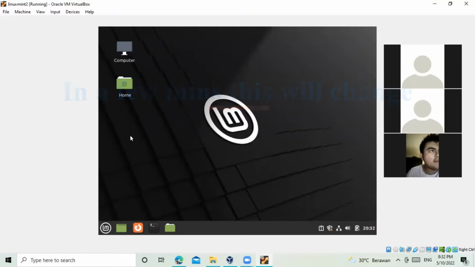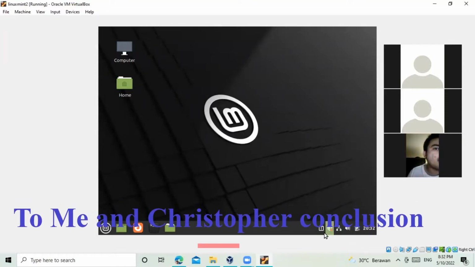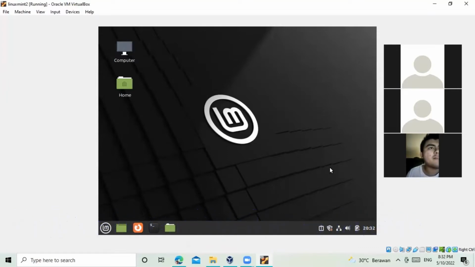Basically the CD of the installation is already gone, because once again I will say, we have already installed Linux Mint as guided. And also I want to briefly say, overall Linux Mint is pretty efficient and easy, one of the easy Linux distros to use.